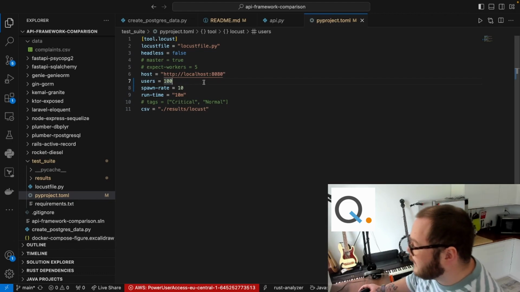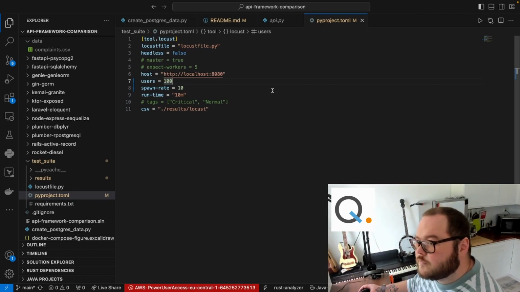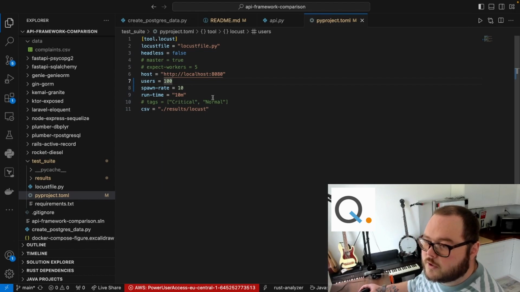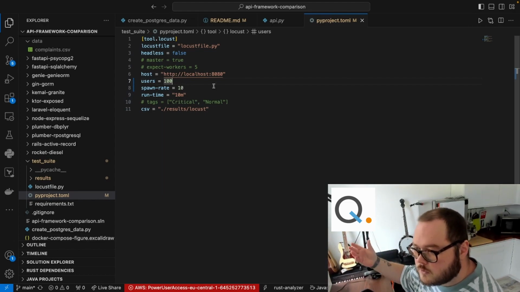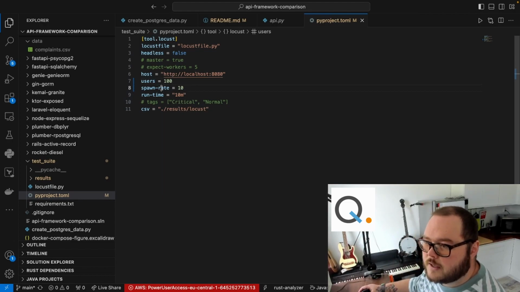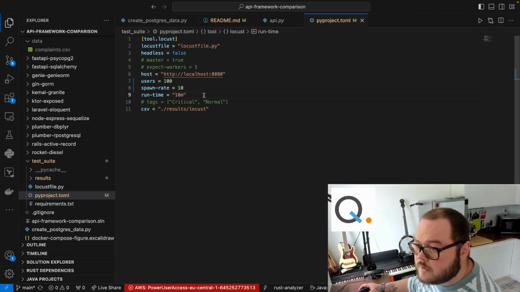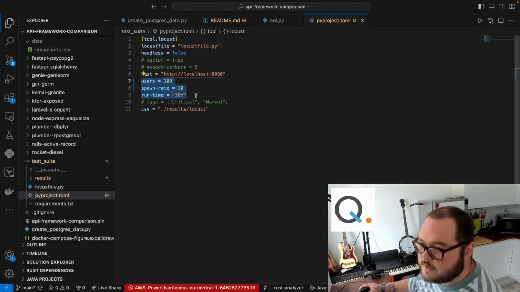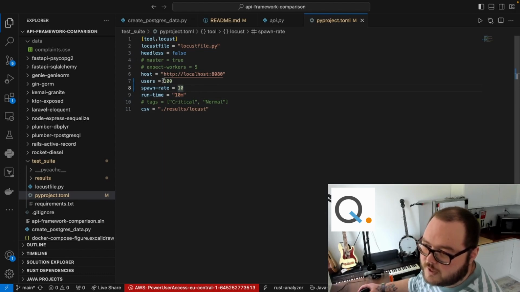Users is how many total users you want to emulate using Locust, so how many calls in the end. And then the spawn rate is how quickly it goes from 0 to that amount of users. And then runtime, you can specify seconds, minutes, etc. And this is then how long it runs for. So these three sort of work together to reach the final endpoint that you care about.